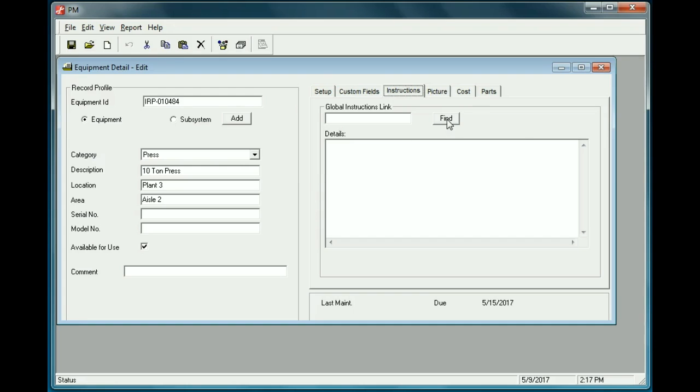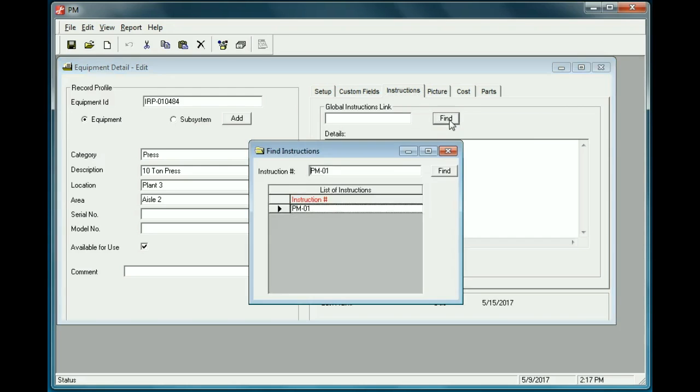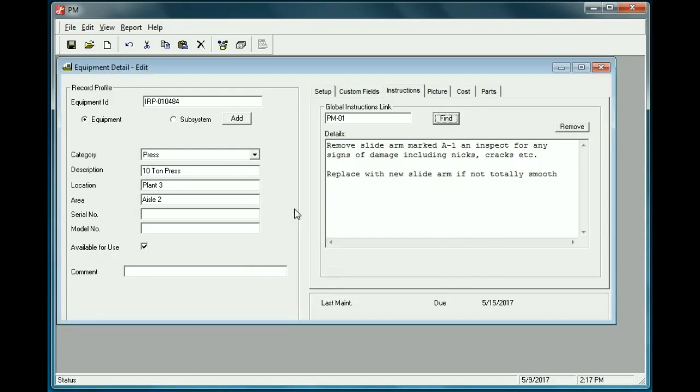We happen to have set up one global instruction in our system ahead of time, and it's called PM-01, so I'll just double click on that, and it retrieves the instruction associated with PM-01 and assigns it to this piece of equipment. If I click on the save button now, this global instruction is linked to this piece of equipment.